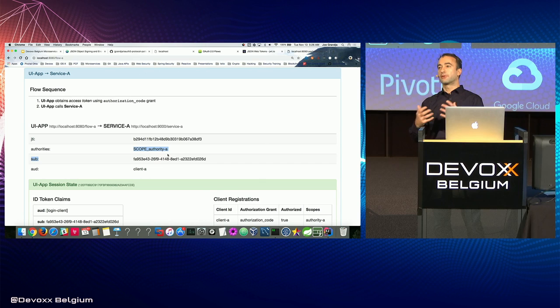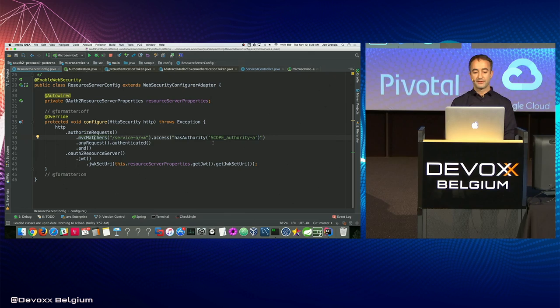Obviously we're going to use authority-like information in our authorization rules of our WebSecurityConfigurerAdapter authorizeRequests, as we have here. So here I have MVC matchers, service A, that's my controller there, has authority scope underscore A. So very familiar, very familiar as far as how to set up your authorization rules for an OAuth resource server.